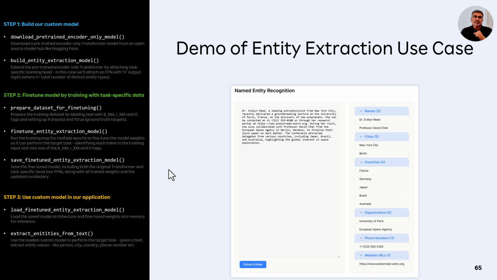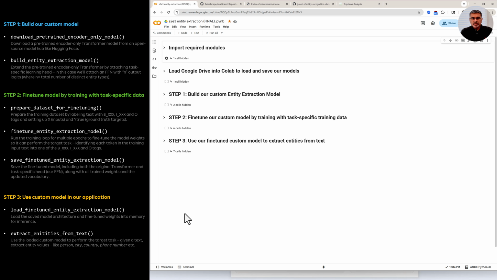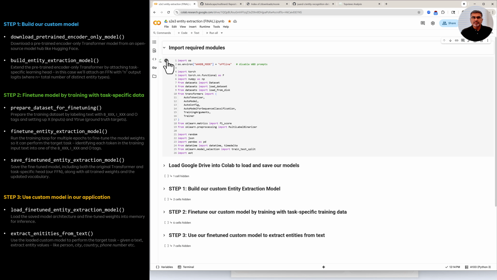Okay, now let's go and see a demo of this. I've implemented a Google Colab notebook to demonstrate how to build your custom model for doing NER. First, I'm going to import the Python modules that are of interest to me. I have PyTorch, the Hugging Face Transformers library, scikit-learn, and all that.